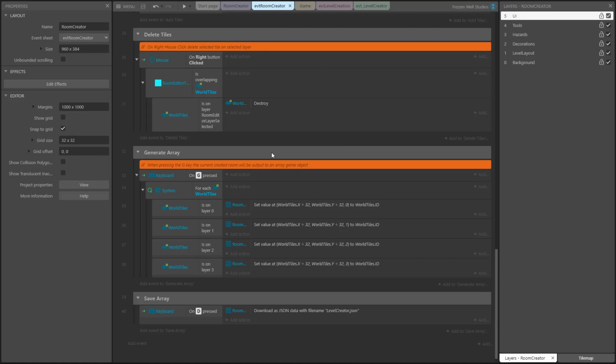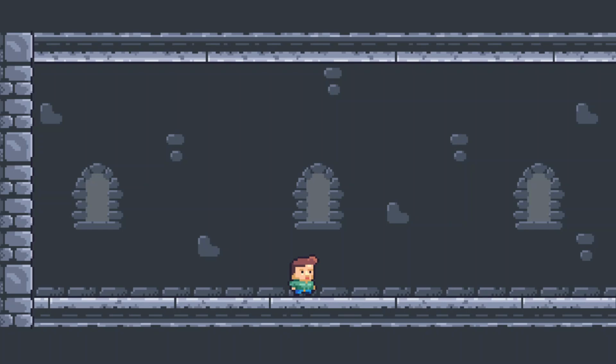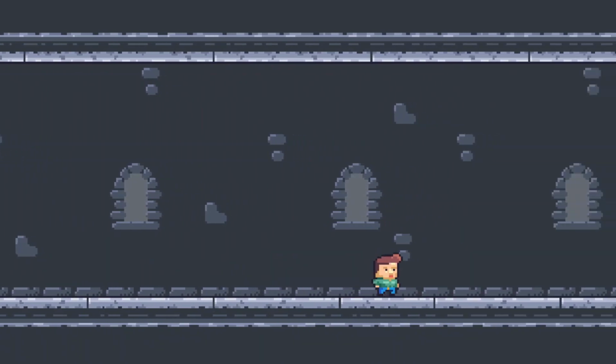Finally, I've added the ability to output the array as a JSON file, so it can be loaded into the level generator and used in the actual game itself. I'm happy with how this has turned out, and I now have an easy way of creating rooms for Ghost Blaster. This should speed up the level creation going forward with the project.